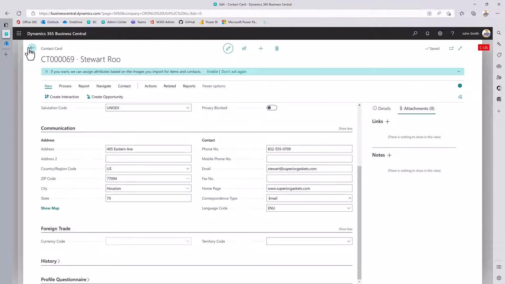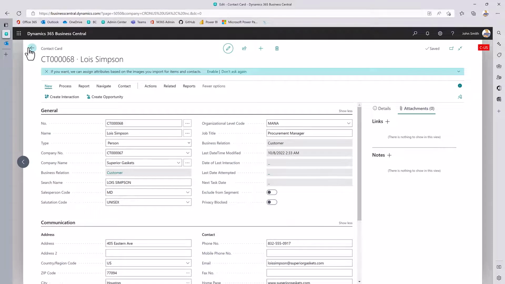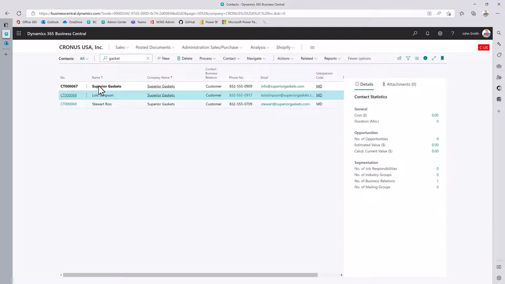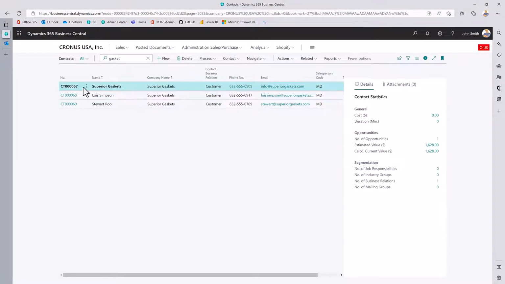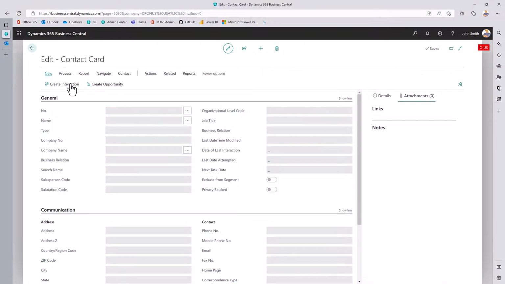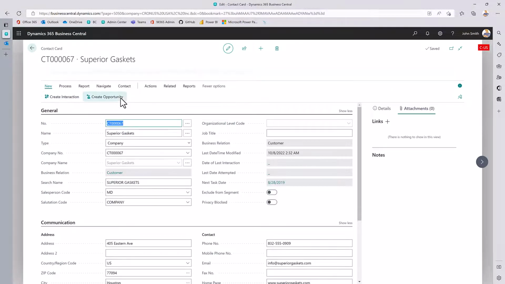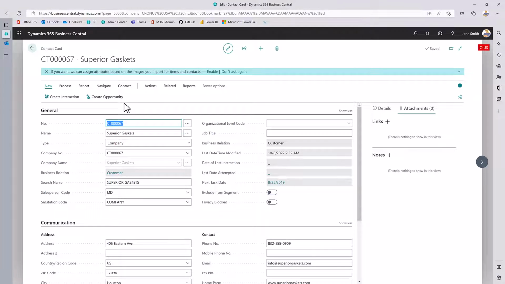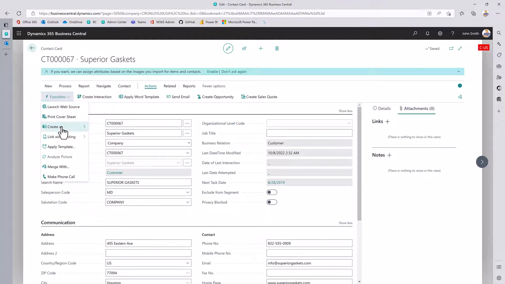Now, whenever I create contacts, in this particular case, we've actually got the Superior Gaskets contact associated with the customer. If it wasn't already associated with the customer, we could have done that very easily while we're working on an opportunity, while we're in a sales quote, or just right here manually by going to Actions and creating as a customer. So we've already done it. We're not going to do it again.